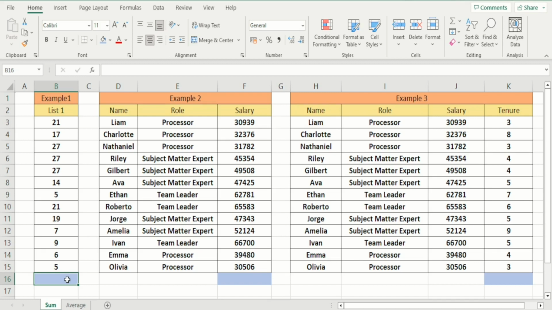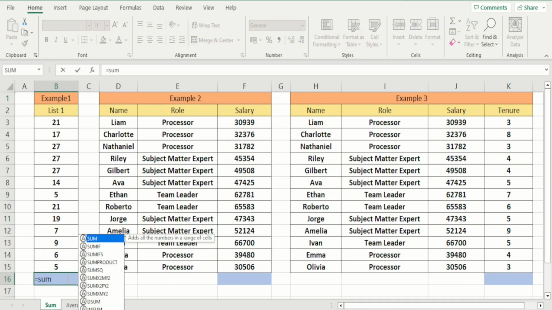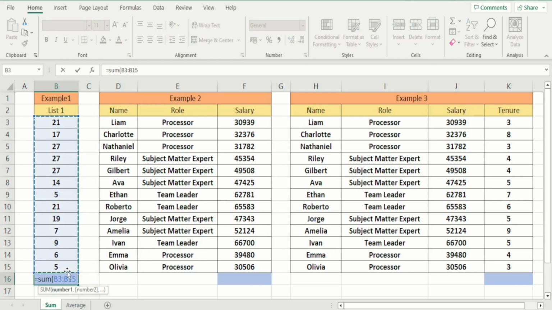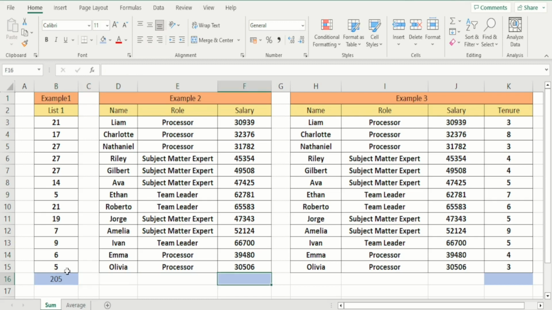If you look at column B, here we have a list of numbers and we want to add them up. So the sum function helps you add numbers in a given range. This is a very simple common formula that everyone is aware of. So if you just type in sum, you select the range, it will give you the sum for that range of numbers.